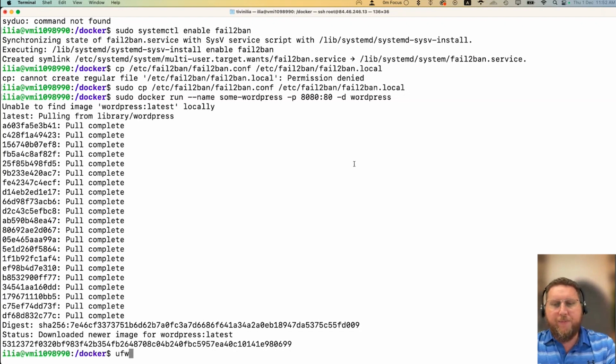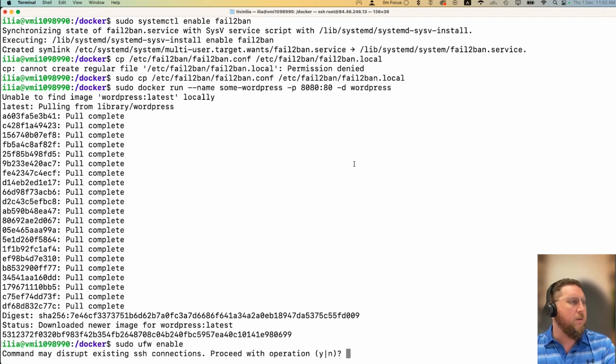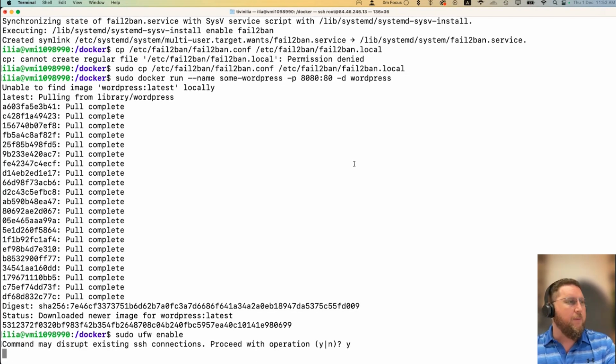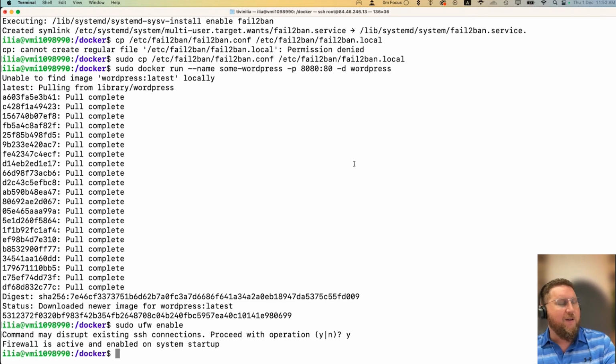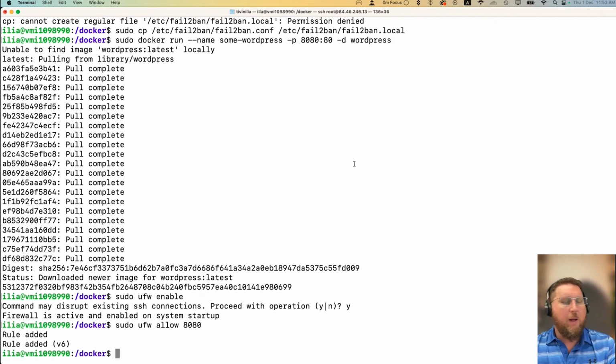So we can always enable UFW. For example, here it is the built-in firewall. So we can just turn on the firewalls that we have. Should be enabled already, or maybe not. Proceeding with operation, yeah, might kick me out. Okay, firewall is active. We want to enable, of course, the port that we have for WordPress. Everything else will be blocked. We can put it to a specific IP.